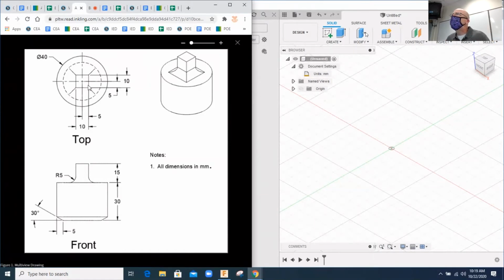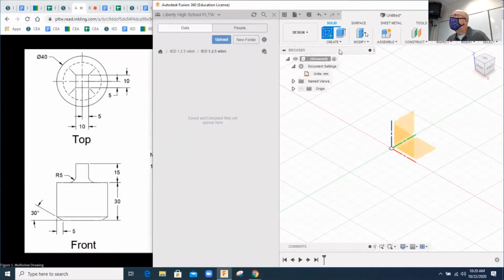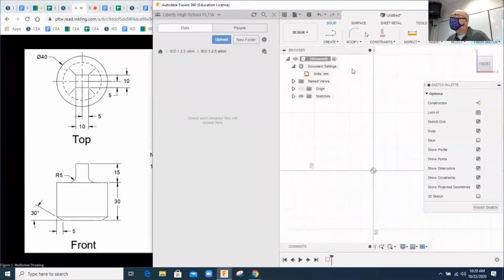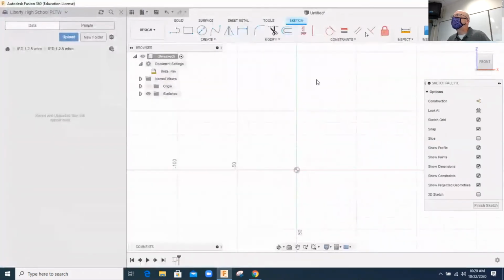So anyway, when I'm looking at this, the dimensions tell me that the full circle of that cylinder has a diameter, that symbol means diameter, of 40 millimeters. So I'm going to make a sketch in this plane. I don't see all the tools. Maybe I need to maximize this screen. There we go, there are the tools.